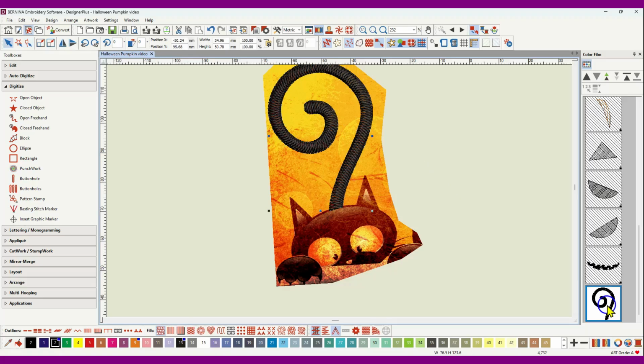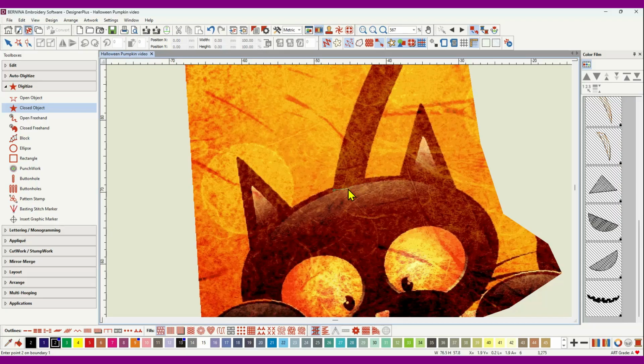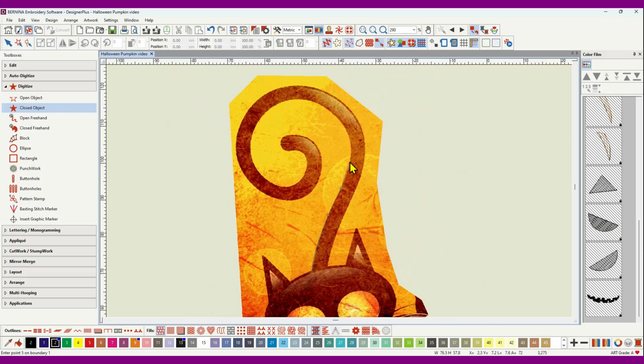I'll select that and delete it and just do it with the add stitch angles tool. So you would just get a closed object for that, and you can see I'm digitizing just inside that head, so that the end will be covered by the head. So again, I did a left click to start with, but this is a curve, so right clicks all the way around.